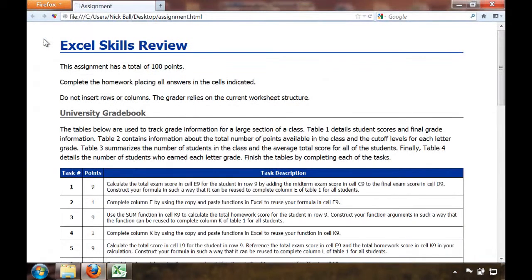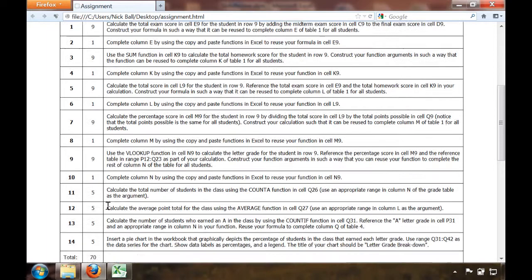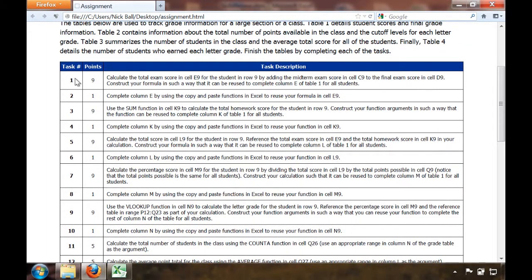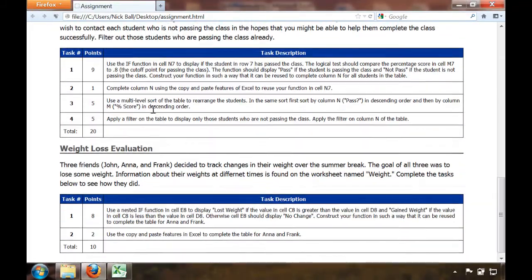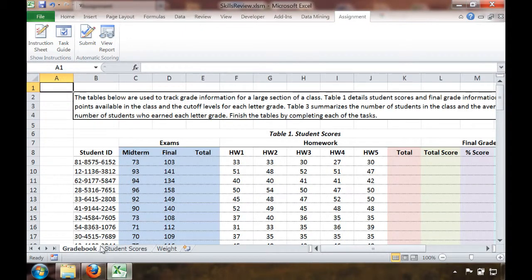The instruction sheet generates a set of instructions for the student to follow that's opened up in a browser window. So you can see that there are a number of tasks associated with completing this assignment. Now the assignment page here lists the tasks, the points that are awarded for each task, and gives the student a description of each of the tasks that are to be completed. Notice that this assignment's broken up into 3 parts, and those 3 parts correspond with the 3 worksheets that are available in the workbook.